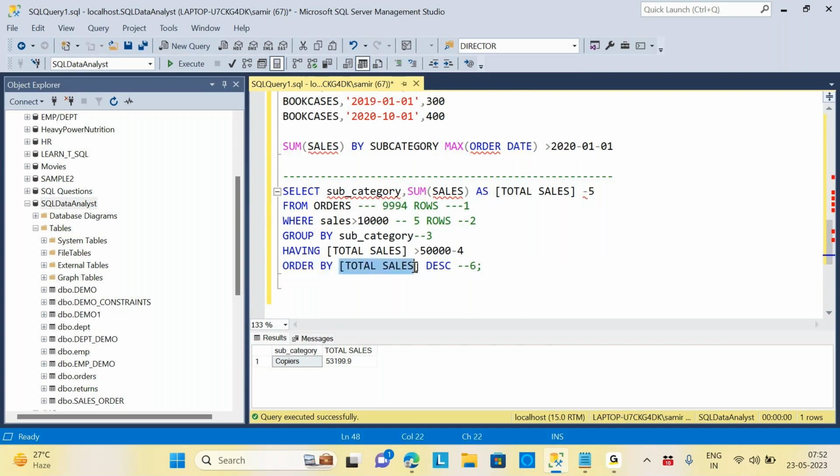That's why an alias can be used inside the order by clause, not in the where clause, group by, or having, because those will be executed before that. You just remember this point. All right, this is clear. Is this clear? Yes. Yes.